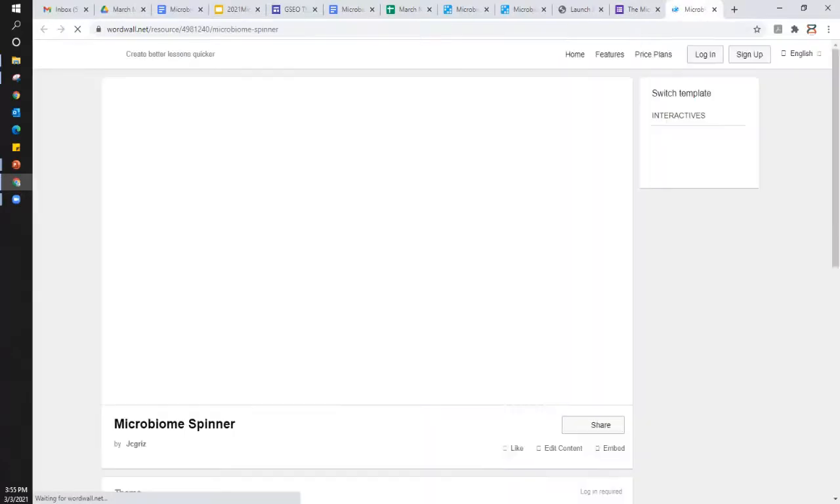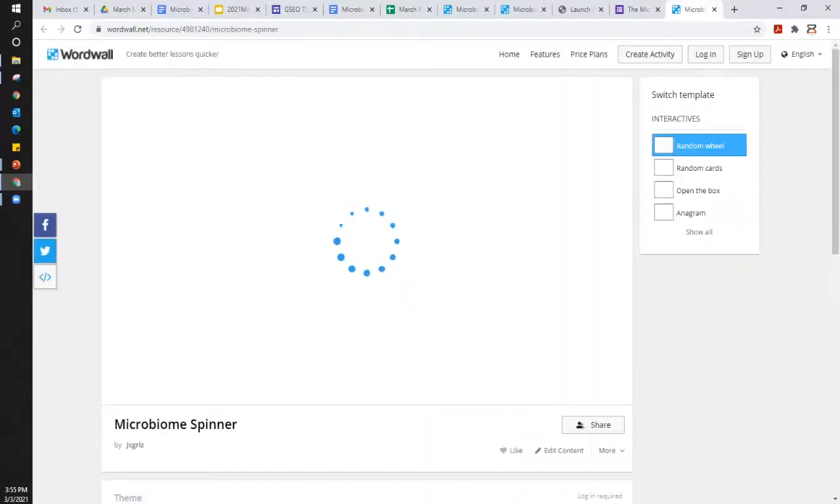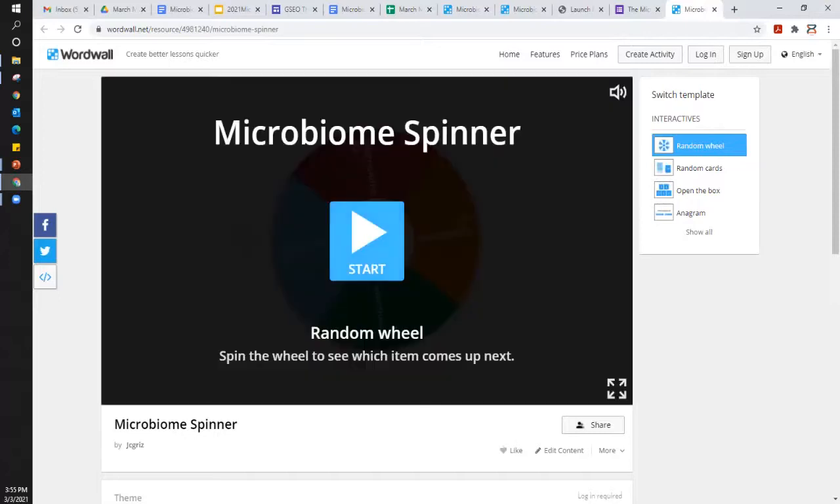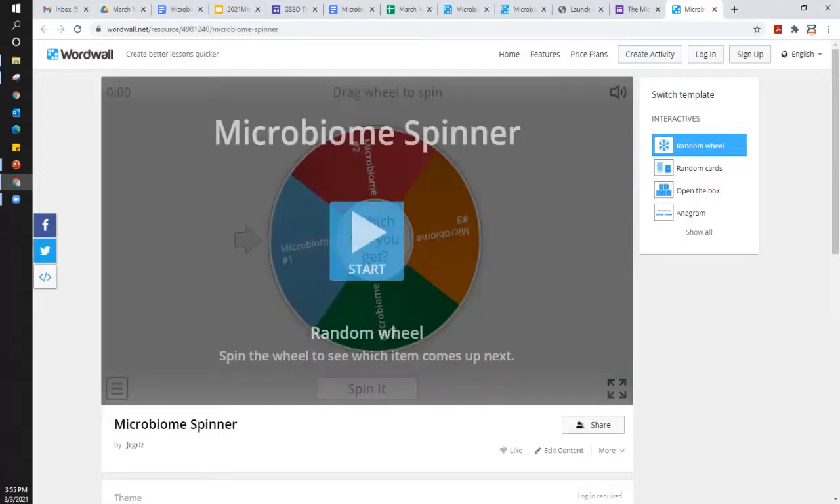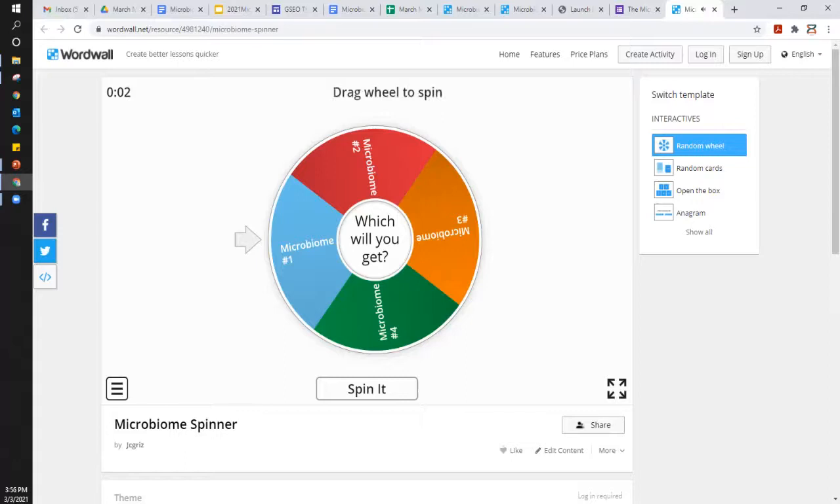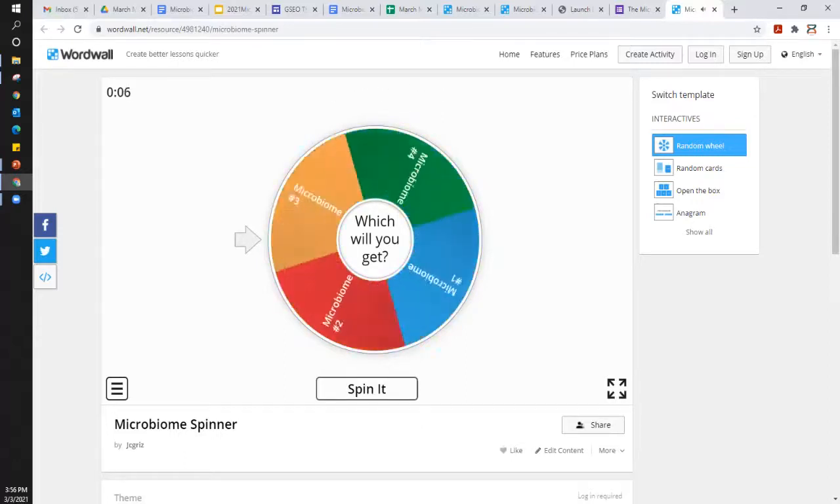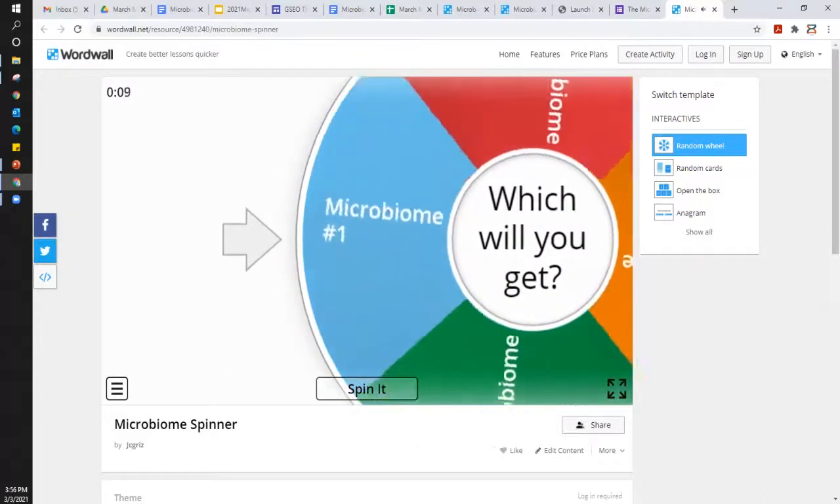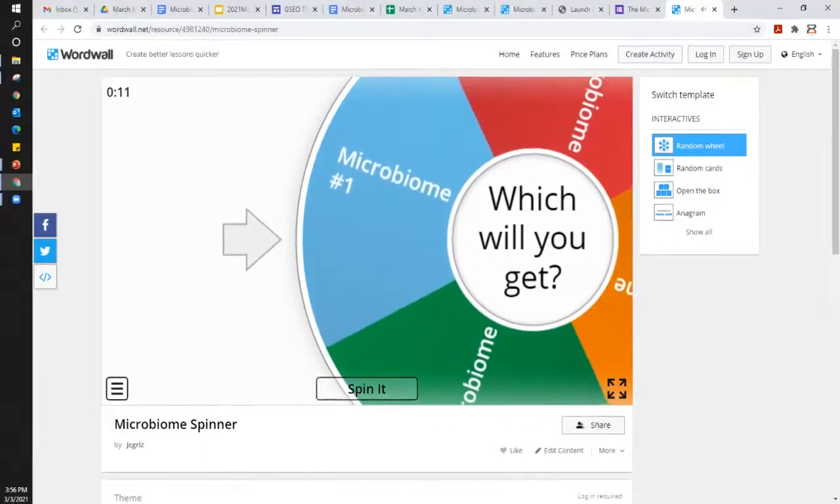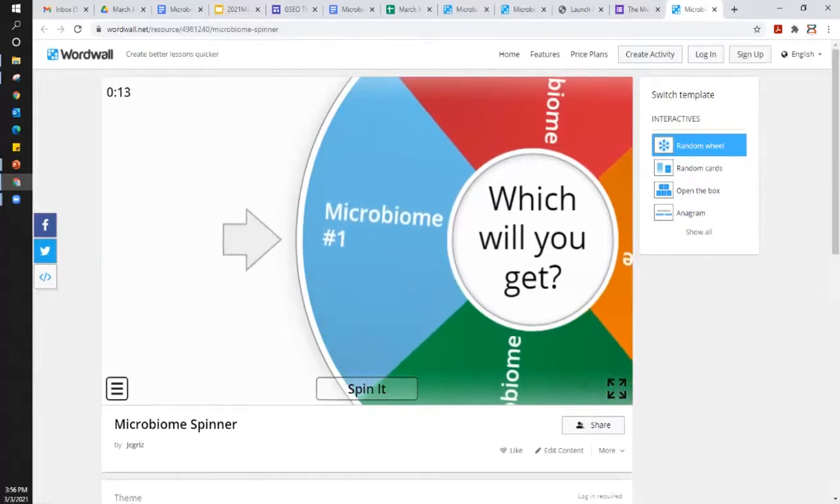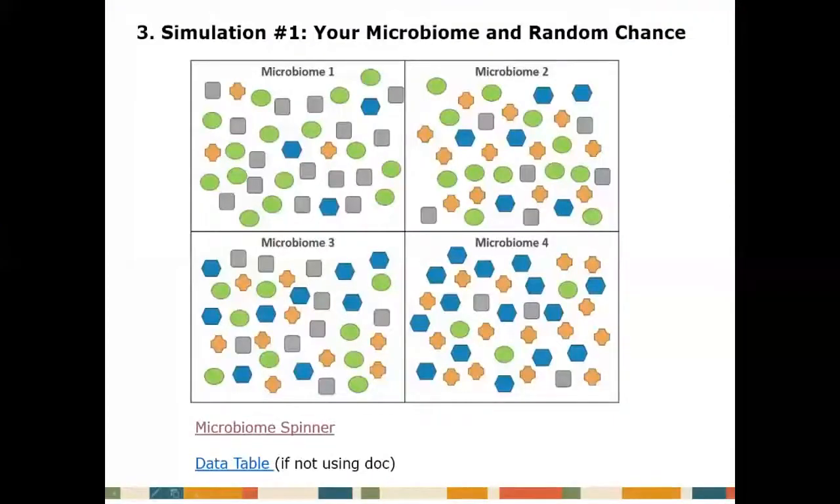and the data table. So if you have the doc in front of you, you should have a data table. And let's spin this. Okay, which microbiome of the 4 are we going to get? All righty, we got microbiome number 1. So let's take a look at microbiome number 1.